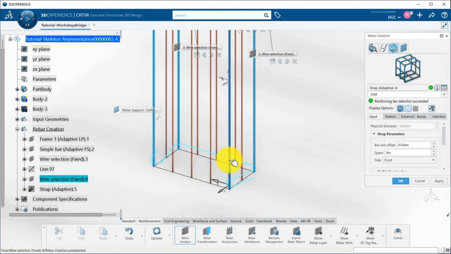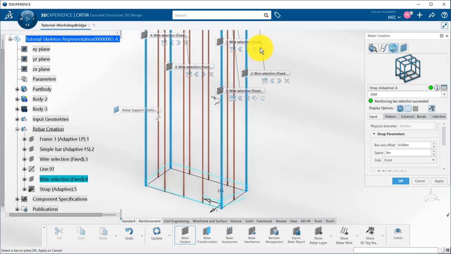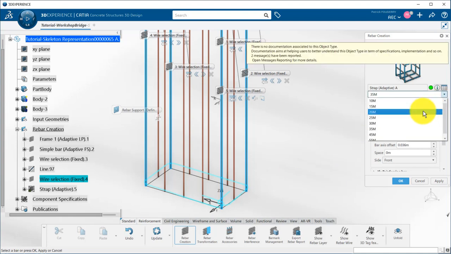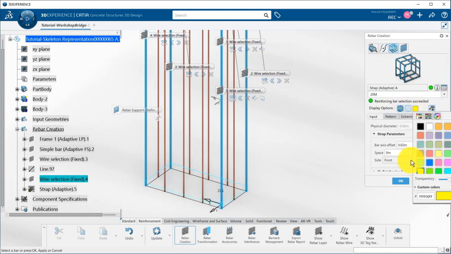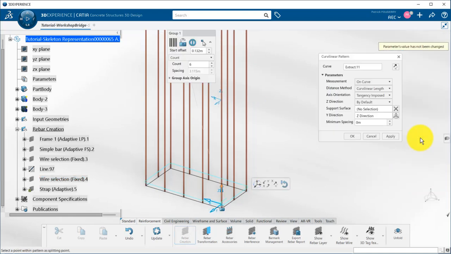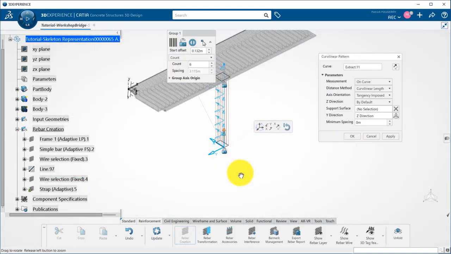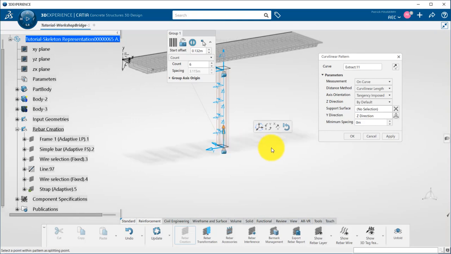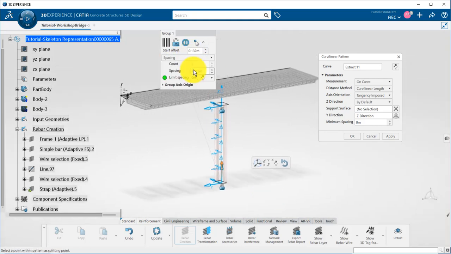And for a complete strap, you need to strap again the one you picked first. We can switch the side of the bar if we want it to go inside or outside the cage. Same as before, I define the bar diameter and the color for the rebar layer. I add a pattern of 1 meter to repeat the strap.